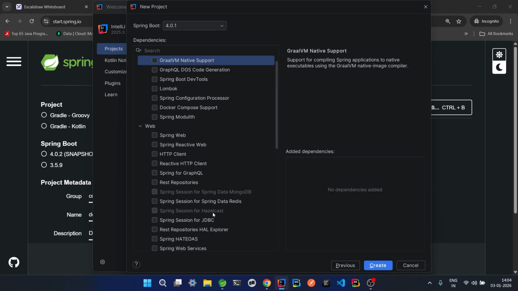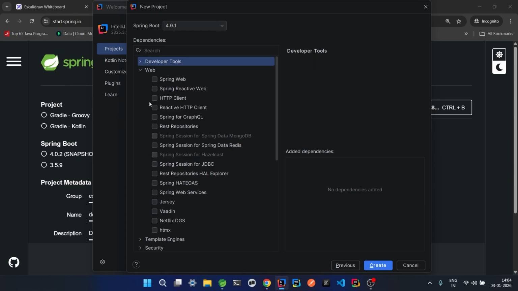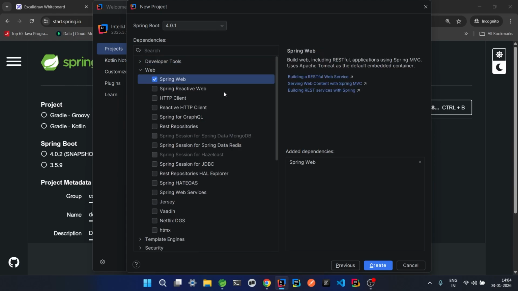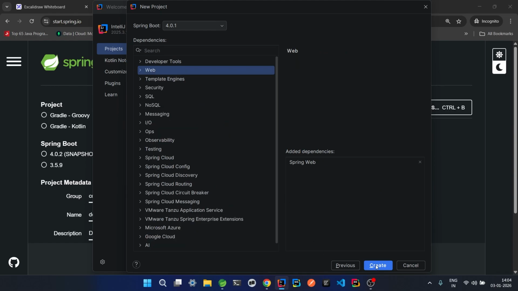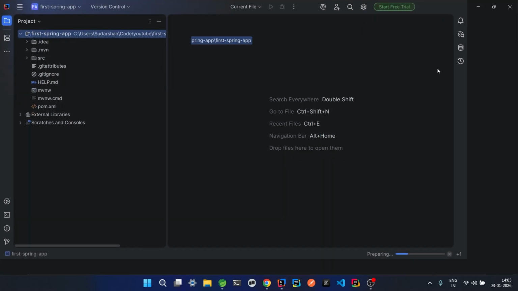We will explore all these things, but for now, for our Hello World thing, we only require one thing, and that is from the web, we select Spring Web. That's it. Just one dependency, and we'll select the latest version, Spring 4.0.1. If you're seeing this video a bit later, some other version may be there, but select a version starting with 4. Okay, so that is the whole point, and then click on create. So give it some time. It will take some time to create.